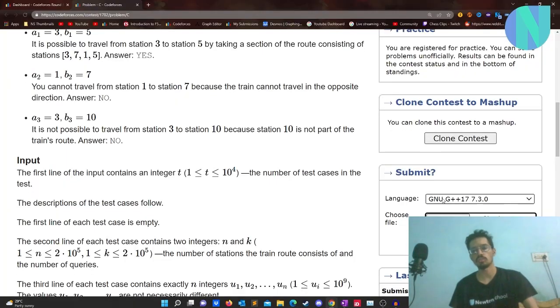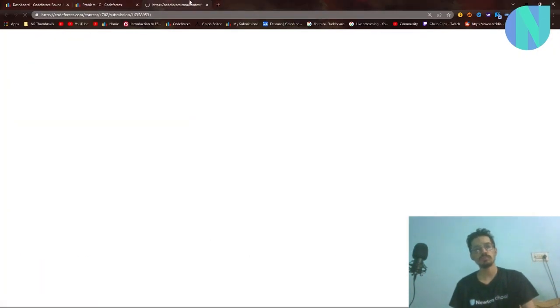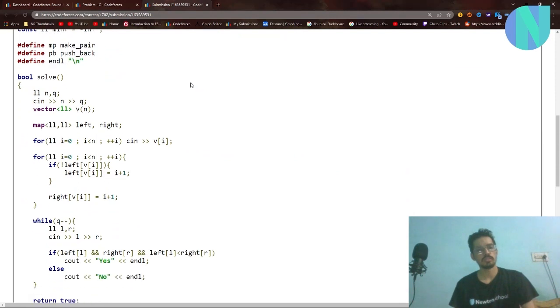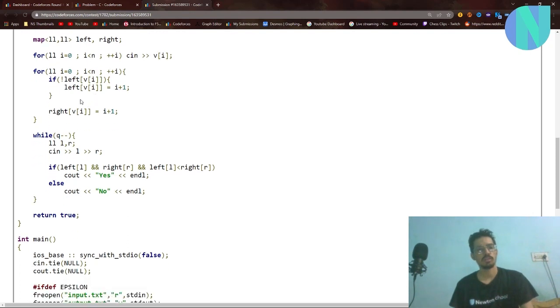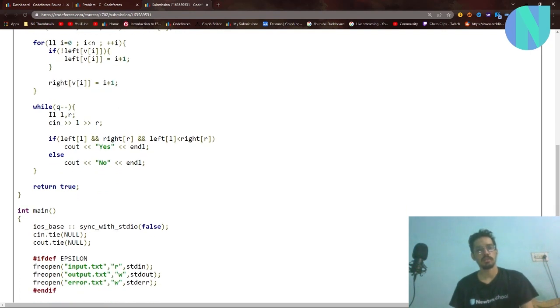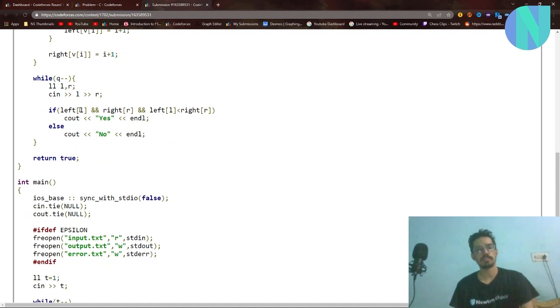And if you guys want to see the code for this, here is the code. I just keep two maps, left and right, where left of I stores the leftmost occurrence and right stores the rightmost occurrence. So if my left is not empty, I will update my leftmost occurrence, and I will always update my rightmost occurrence. And so to answer a query L comma R, I will just check if station L exists or not. Similarly, if station R exists or not, and then I will check if left of L is less than right of R, then the answer is yes, otherwise the answer is no.